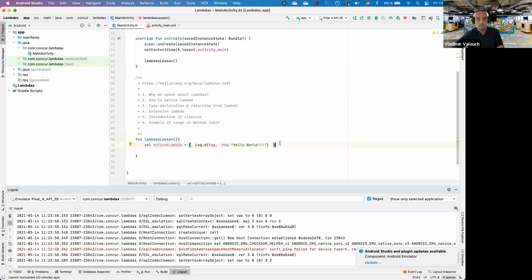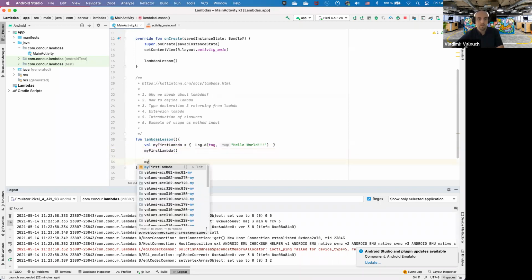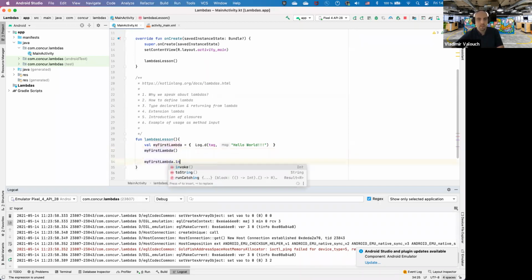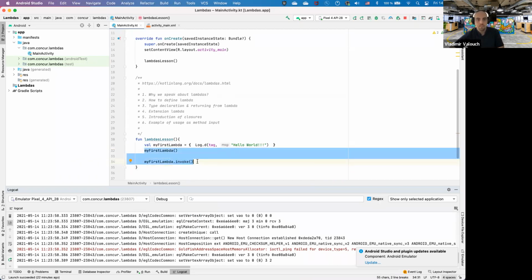If I would like to see what the Lambda is doing or whether it's working, this is the way I can call it. There are actually two ways to call the Lambda. Once you define it this way, you can call it just by adding the brackets, or you can use myFirstLambda.invoke. Both approaches are absolutely equal, though I would strongly recommend using just the first one. It's simpler, it's faster, it's less coding. So let's run the application.